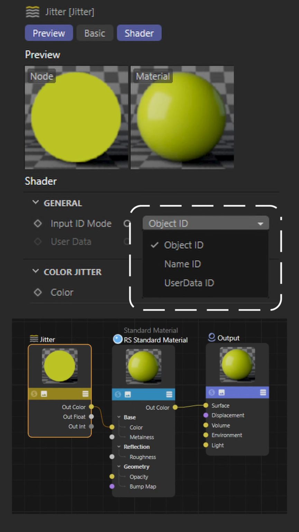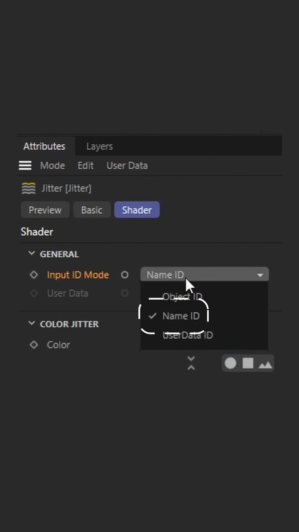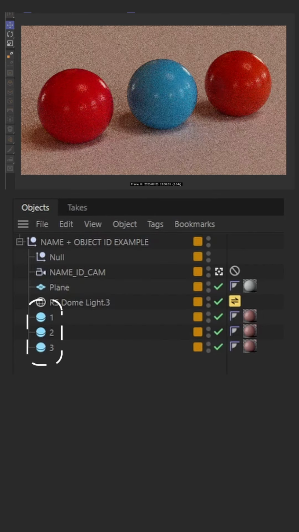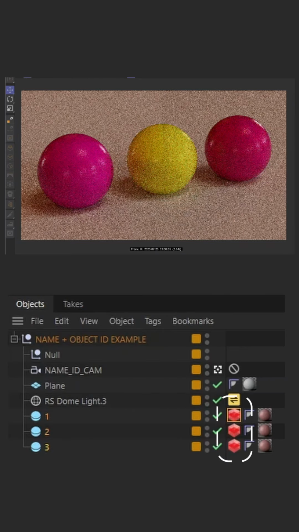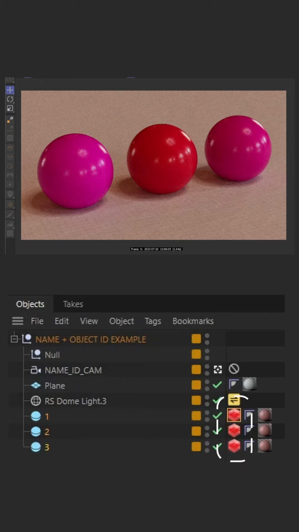The default ID types for the Jitter node are the name ID and object ID. If you're using the name ID mode, variation will happen based on the names of the objects in your object manager. If you're using the object ID mode, variation will happen based on the object ID that you set in each object's Redshift render tag.